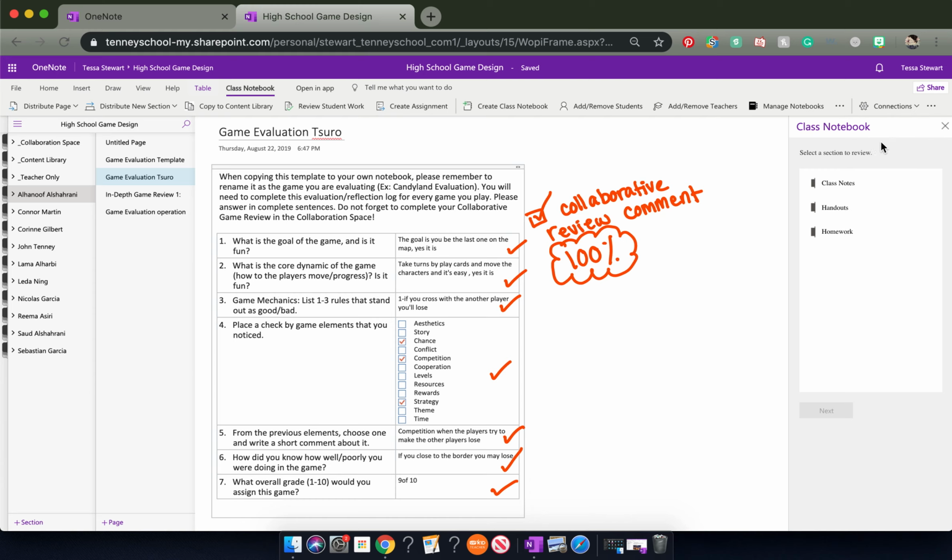When I am in review student work, it will take me to the sections that I have in my student notebooks. So normally I review homework, I click the section, and then I click next. All your different assignments will pop up here. So the one that I'm going to click on right now is in-depth game review number 1. And then it shows you your different students that you have.